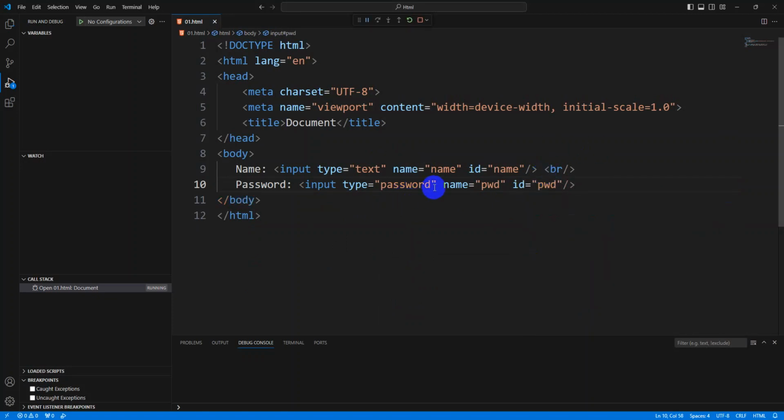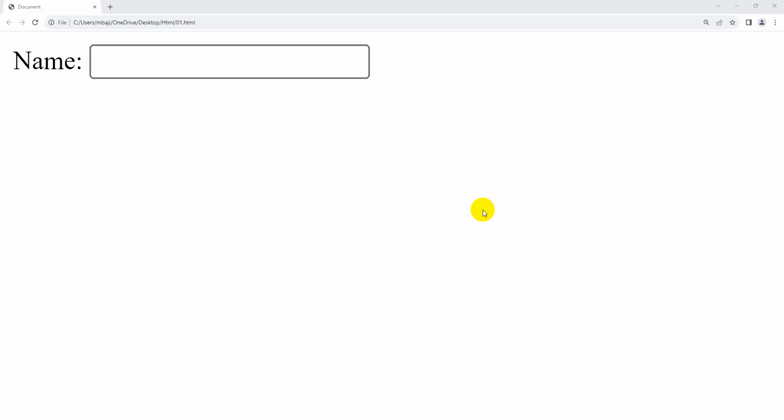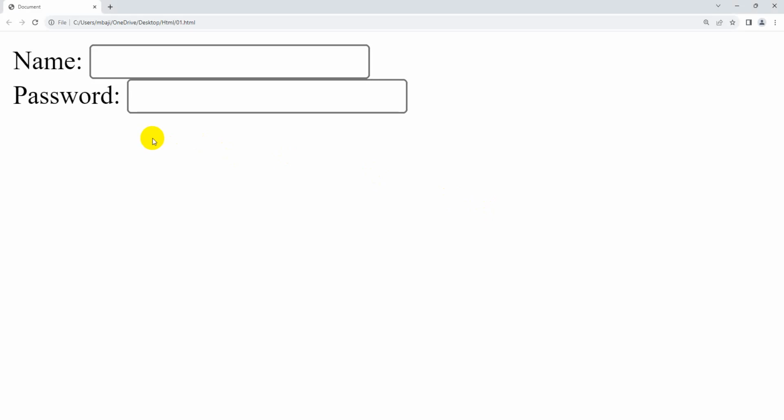Suppose you do not pass any name or id attribute, the browser won't throw any error. But at the time of submission, whenever you click on the submit button, we'll get confused about which input is for what. That is the reason we need to maintain name and id for every HTML element, but especially for form elements it is mandatory. Now if you see the output, it is going to be like this.